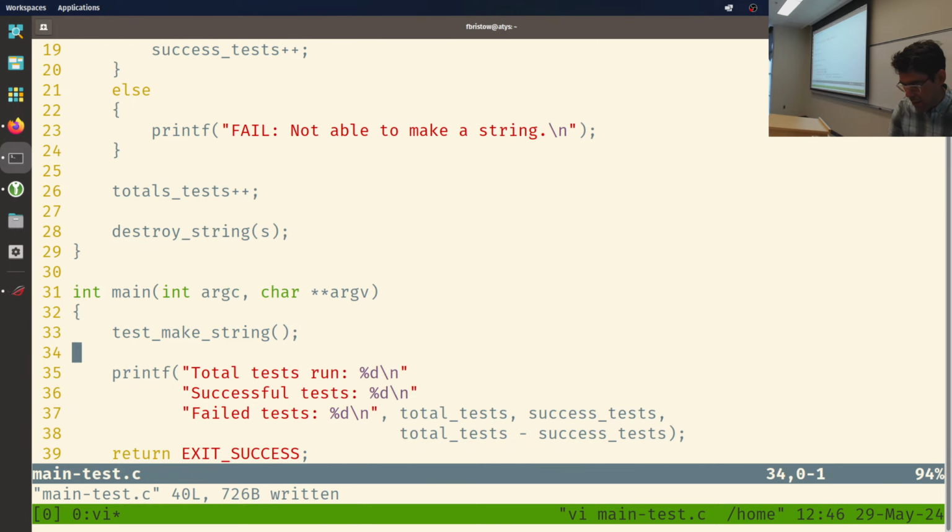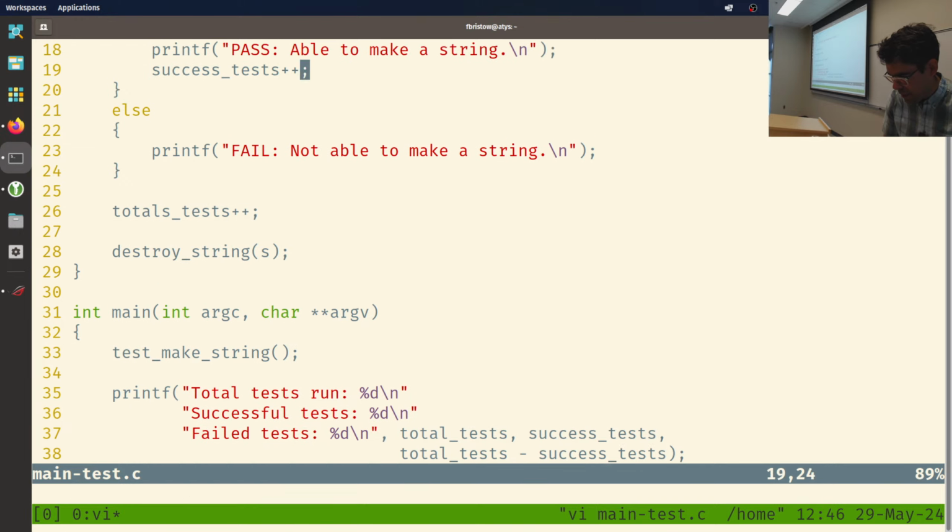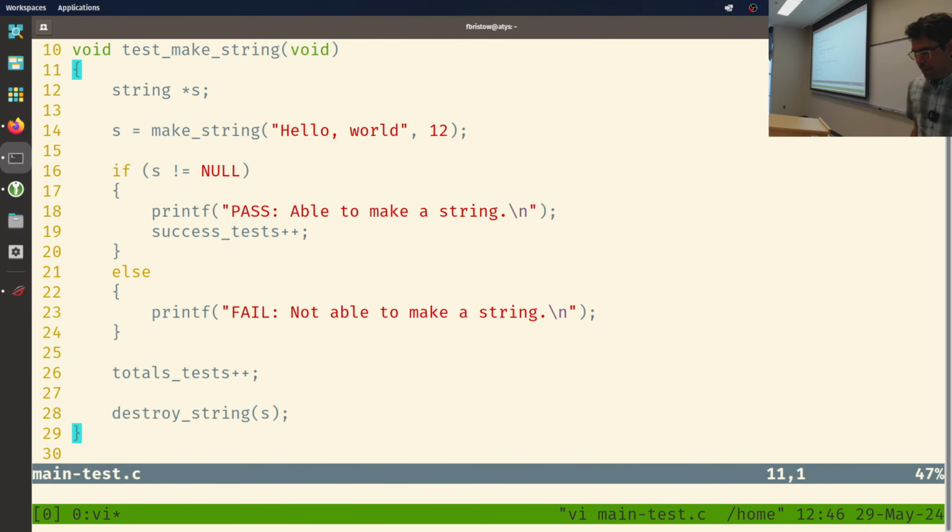I'm going to go back up here to put this back on the screen. This is a complete test case for the function makeString. I make it, I check to see if the thing that I get back is null, and I print out a message that's appropriate for whether or not I've succeeded in what I wanted to test.